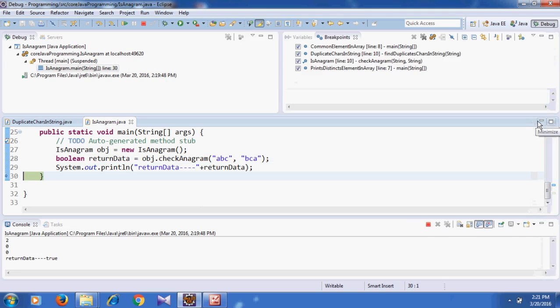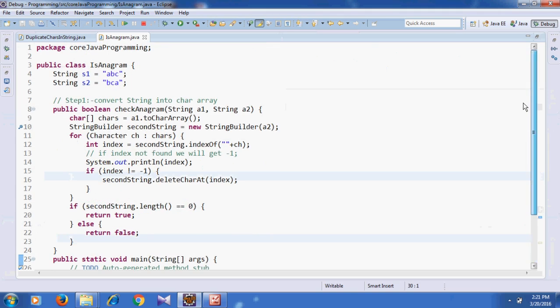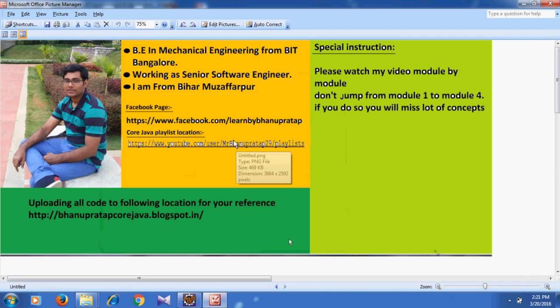So I hope this example is clear for you guys, okay? And still, if you have any doubt, you can comment on my Facebook page. This is my Facebook page, so you will get clarification, okay?